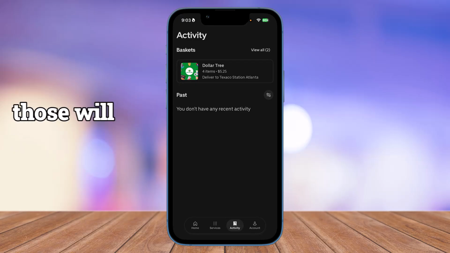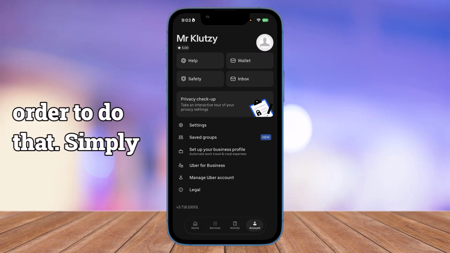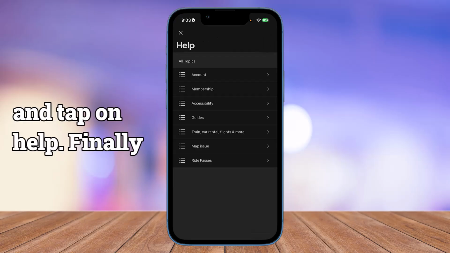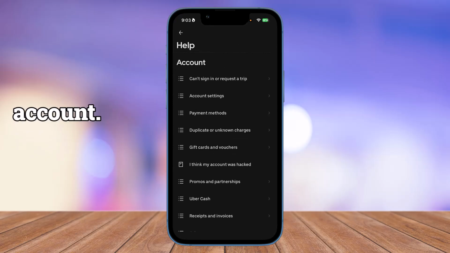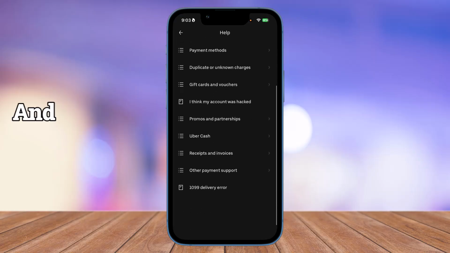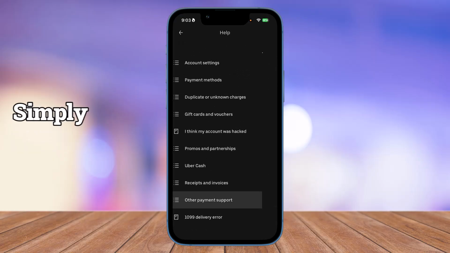If none of those work, then you might need to contact support via the app's help section. In order to do that, simply go to your account tab and tap on help. Finally, you want to simply go ahead and tap on account. And this is where you want to simply go ahead and look for other support.